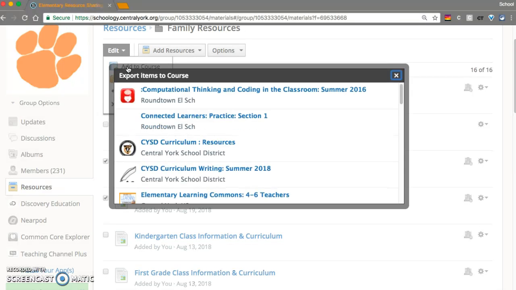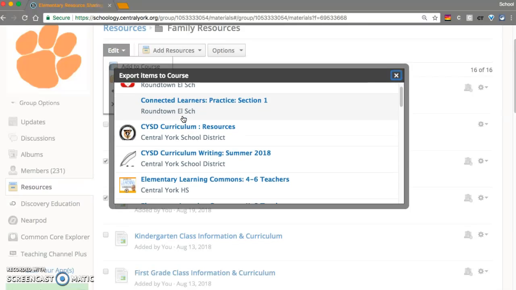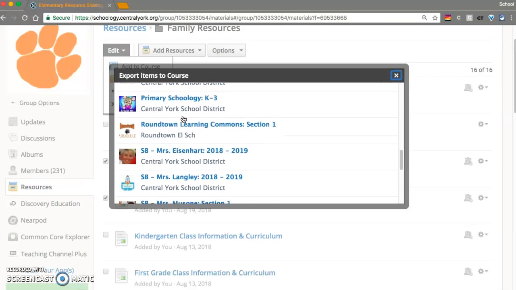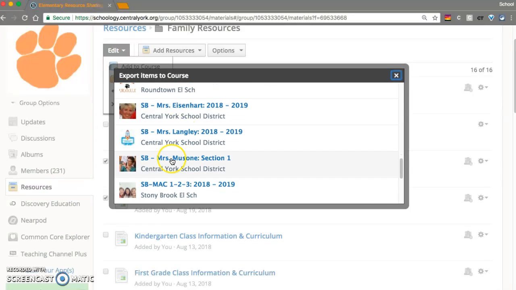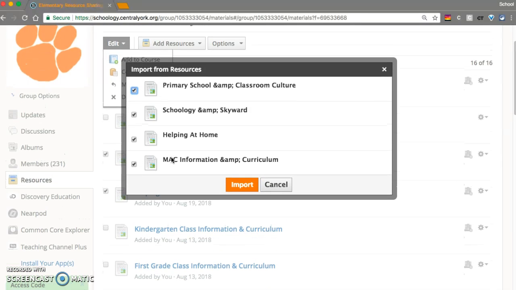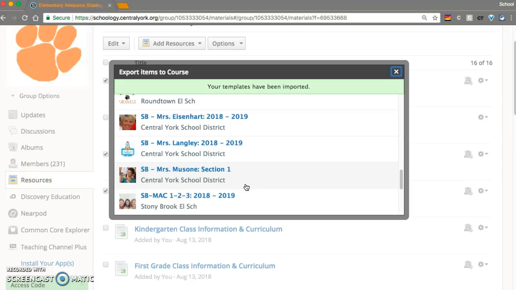A pop-up will come up of the different courses that you are either a member of or that you have created. You'll have to find your homeroom course. Here's mine. Okay. It says that I'm going to import all of these things into my course. And there you see they have been imported.